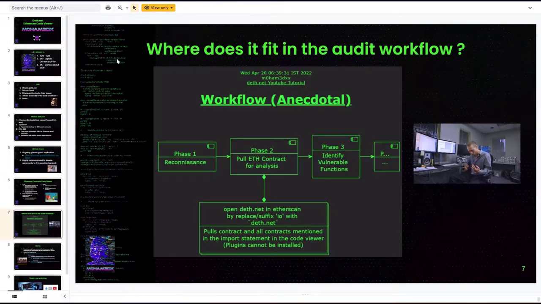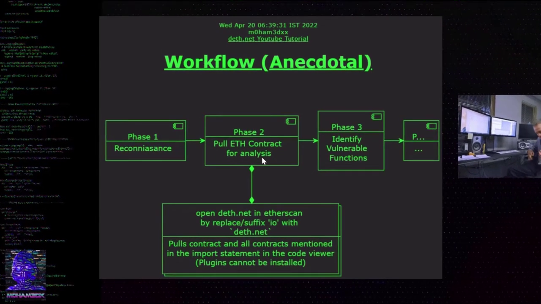Another important point is where this actually fits into your workflow. This is just an anecdotal workflow, which is what I've derived from several places which I have researched. Basically you can see phase one is the recon phase, phase two is getting the contract to run some analysis, and the third phase is to identify the vulnerable functions, such as payable and transferFrom, etc. The important point is in the second phase, after you run your thorough reconnaissance of the project to understand what it is, what kind of value it's delivering and how it does all that, we get into the actual analysis phase.